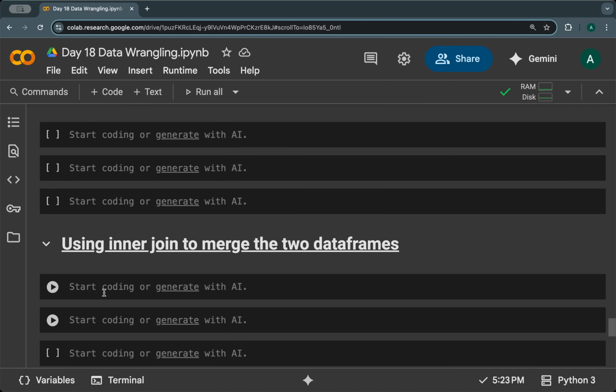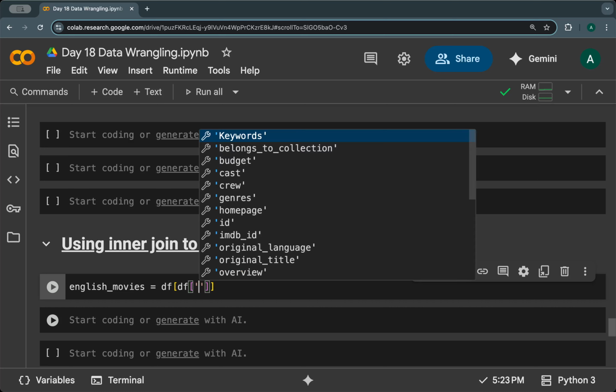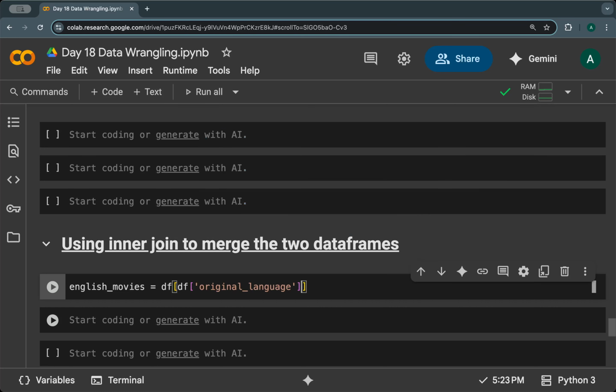Okay, let me use this inner join. But before discussing this inner join, let me create one more data set, and that data set will be English movies equals df of df. Then I want only those movies whose original language is English, double equal to English.